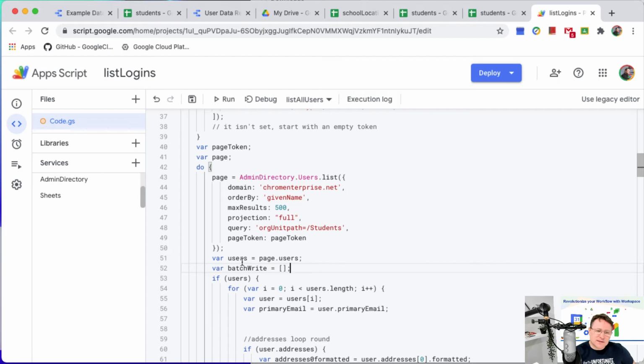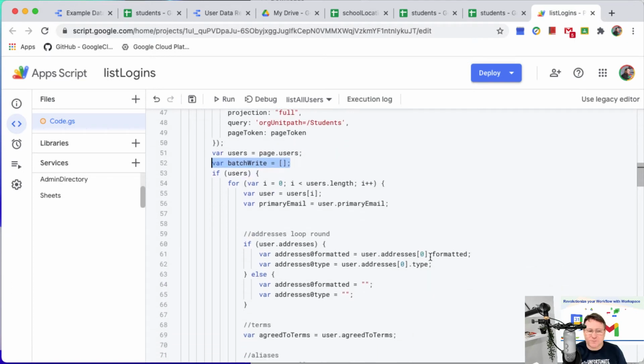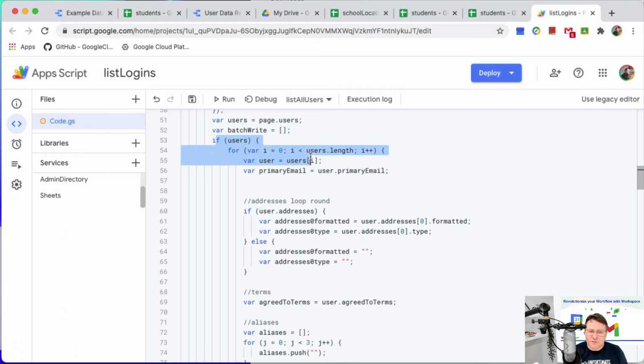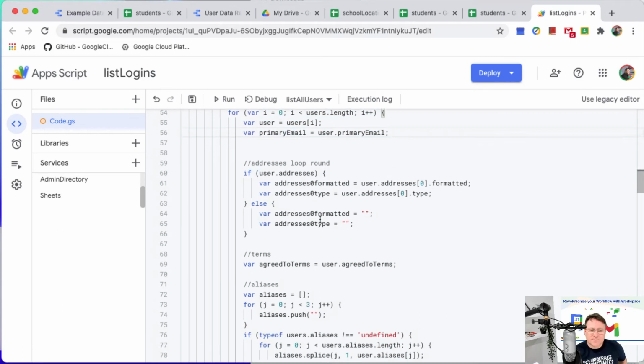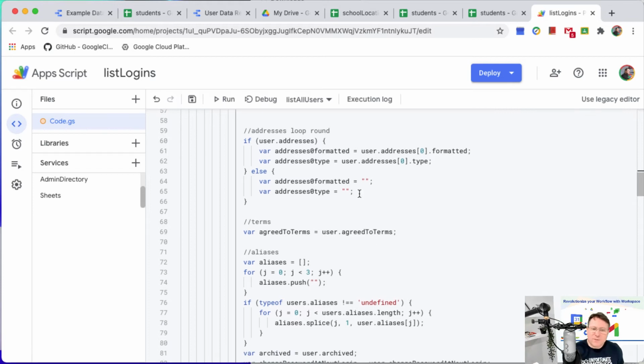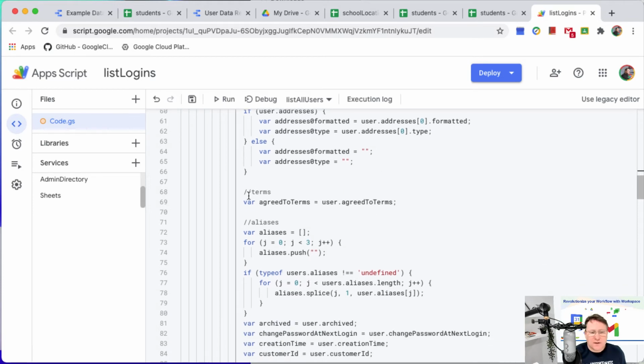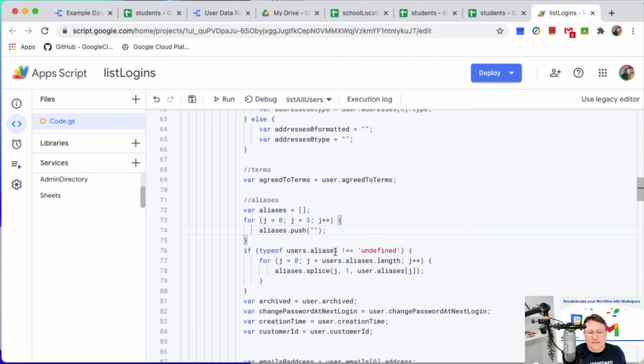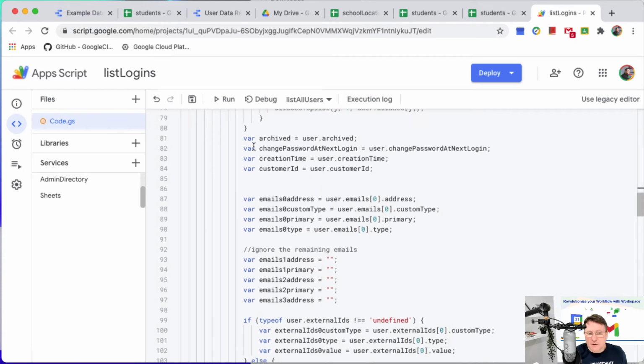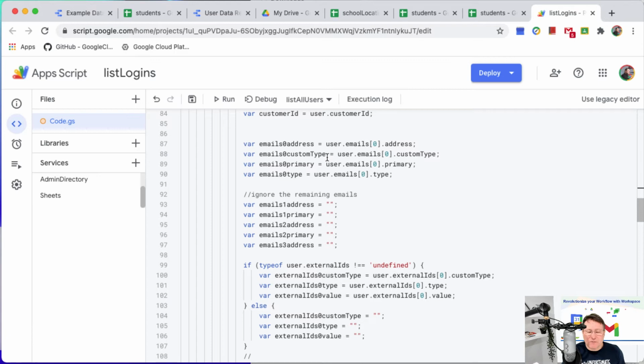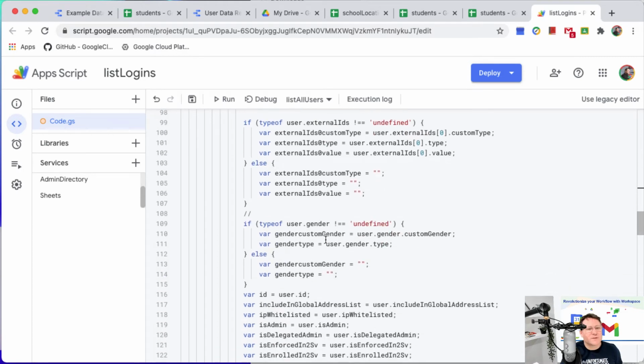We set users equal to the value page users, so that's the array of users. We start a new empty array to write out to our spreadsheet. Then, as long as we've got results, we get the primary email address. We get any formatted addresses, any addresses that are set up, whether the user has agreed to the terms, whether there are aliases, whether the user has been archived, whether they're changing password, and so on. A whole range of different values that we can recover for each user. Some of these I'm interested in, like the first email address, but I'm not interested in the second, third, or fourth email addresses.